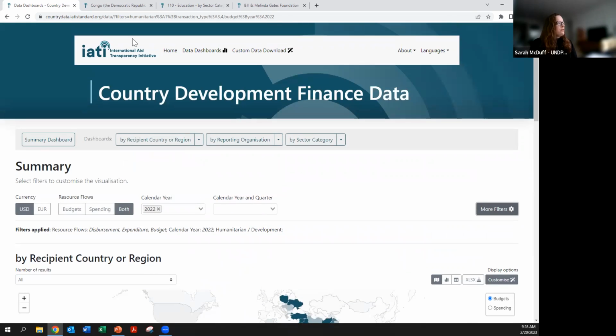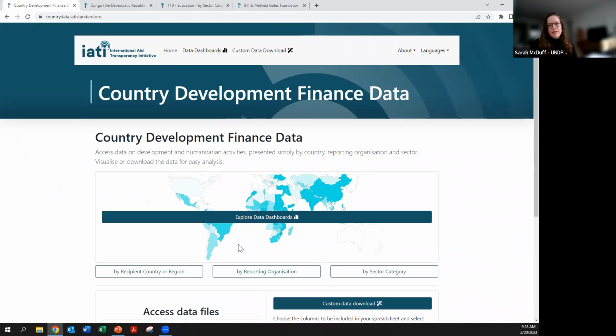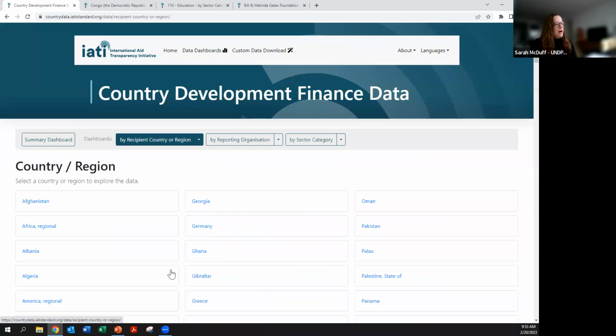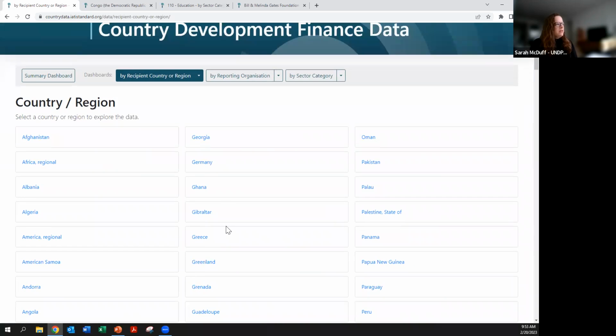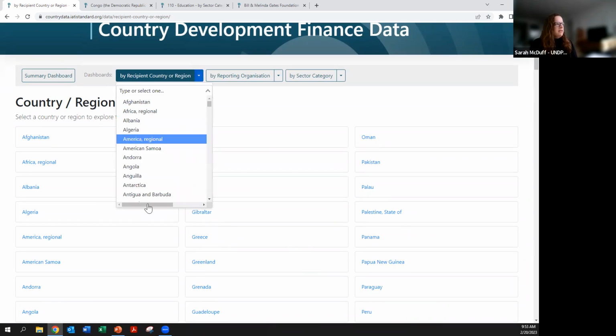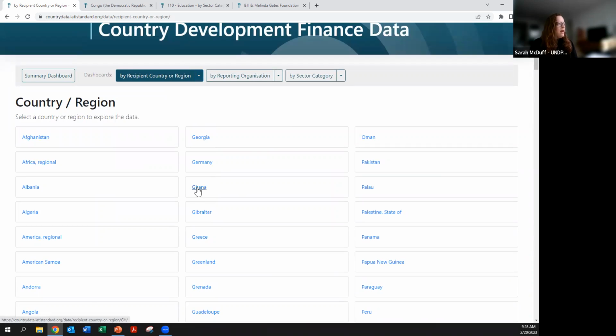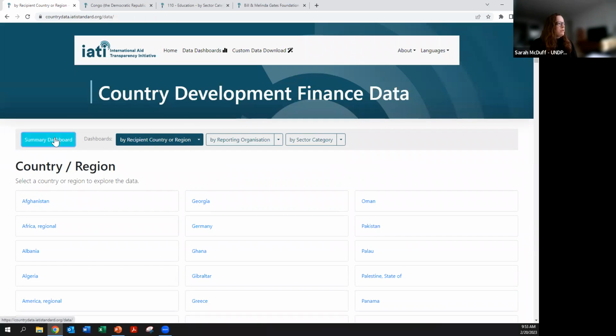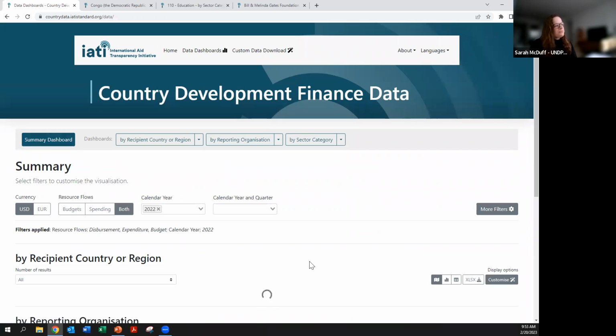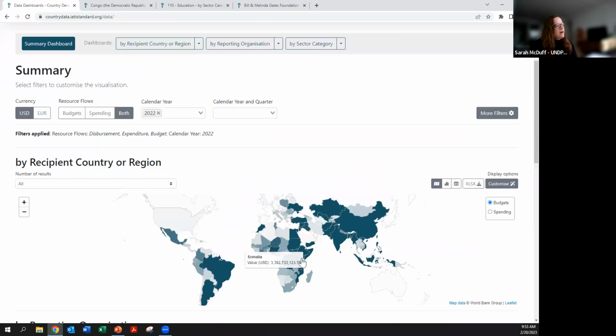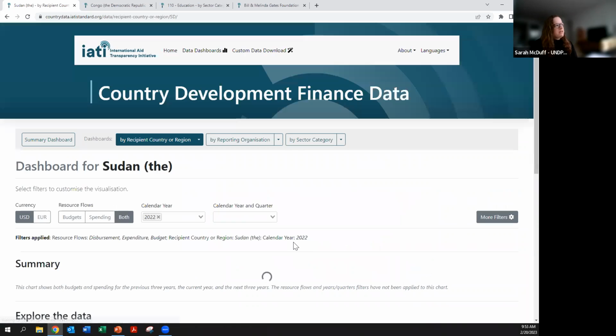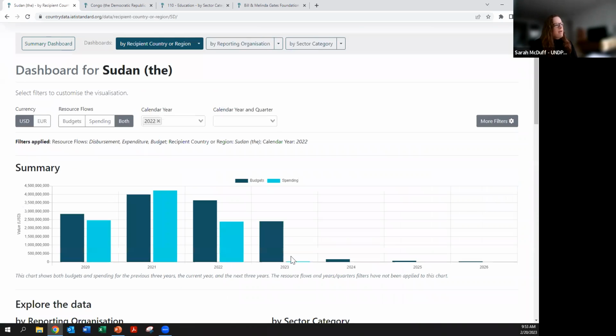All right, so if we go back to the homepage, I just want to show you how to navigate and see the other dashboards. Here, this is for by recipient country or region. You can also access these in the drop down here, but there's a list on the page here as well. And just to show you one more thing, if we go back to the summary dashboard and you look at the map, you can click on a country. Let's say we wanted to look at Sudan, and then you can go directly to the country that way. So there's multiple ways to arrive at the country dashboard.